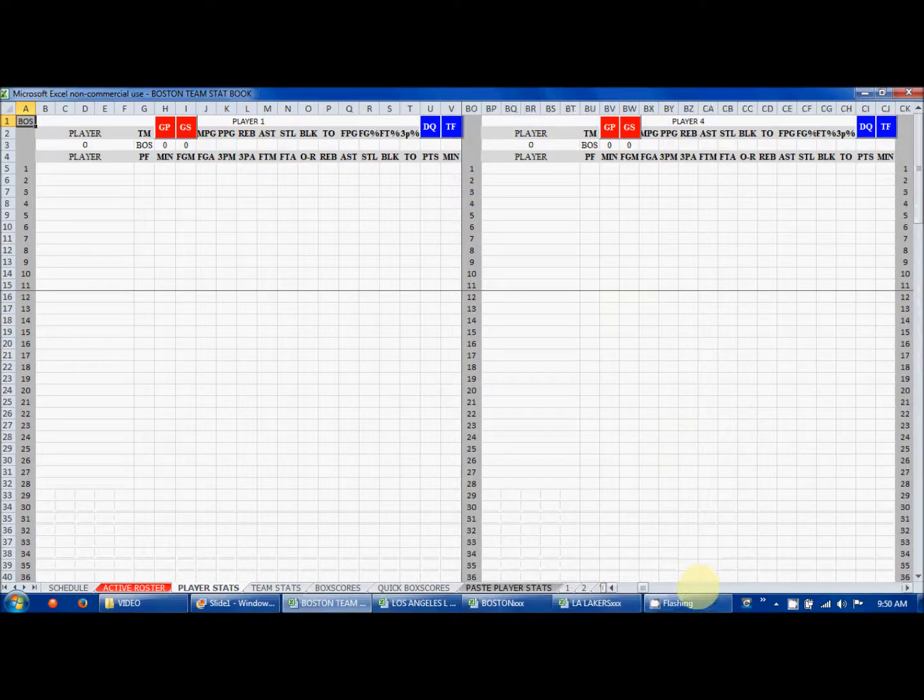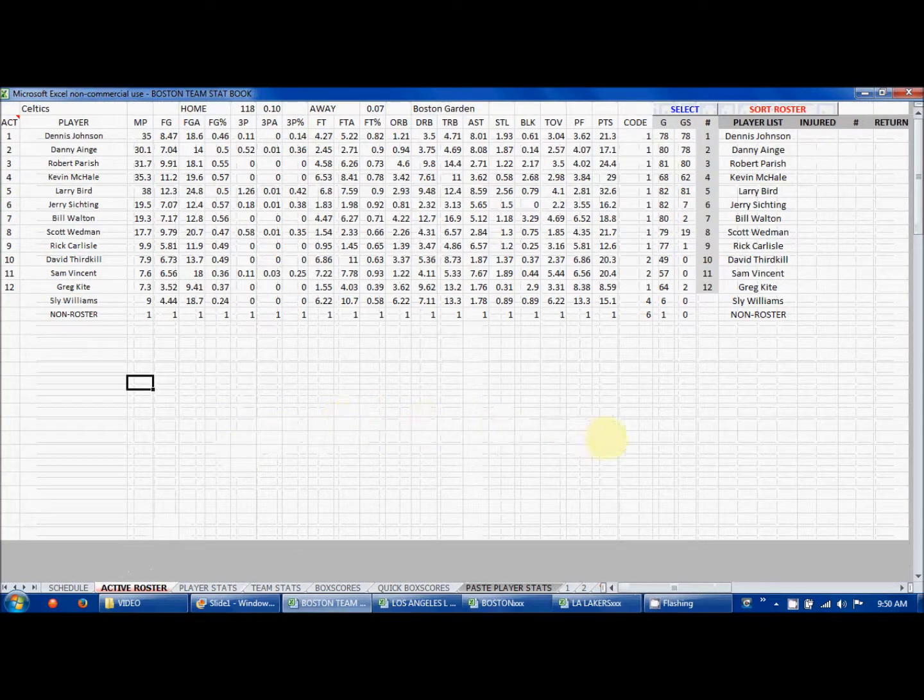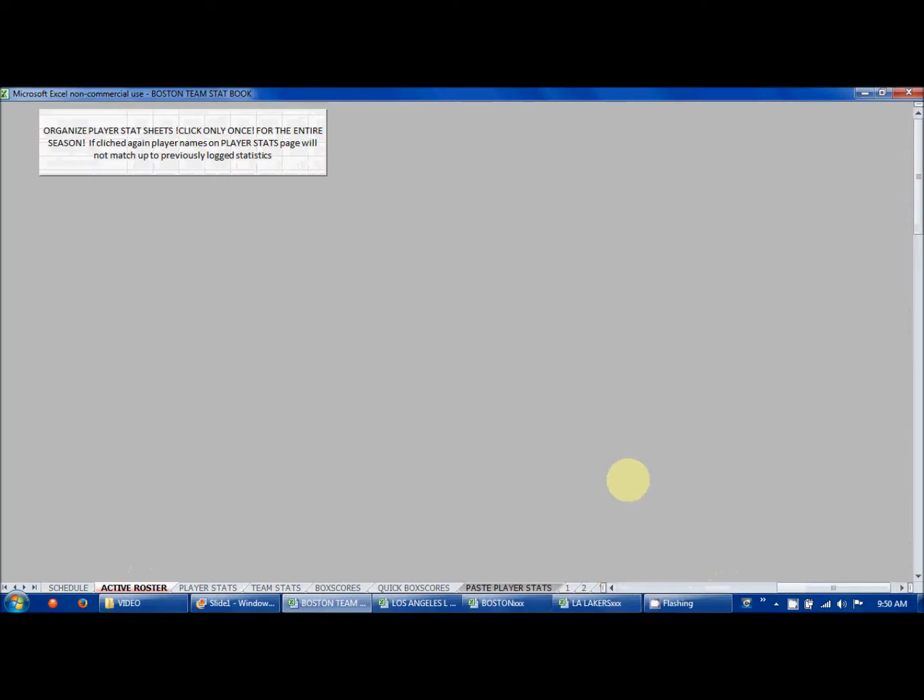And as you click the space over here, player 1 always stays in a locked position, and then you simply click over here and it brings up each player. So we need to assign the player names here, and in order to automate that for you, we're going to do one simple process. Go over here, click to slide over once, and you'll see a button. It's over to the right because you only do this once. Alright, it says Organize Player Stat Sheets. Click only once for the entire season.